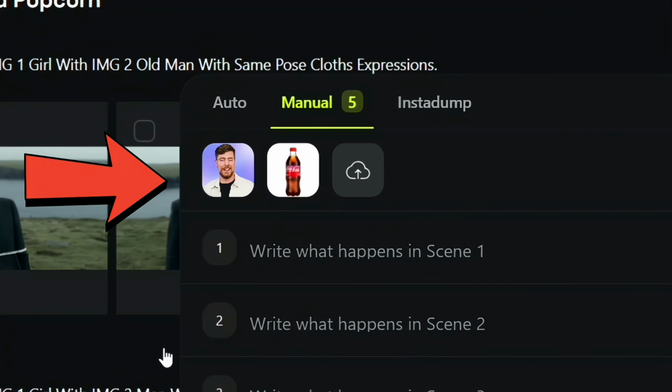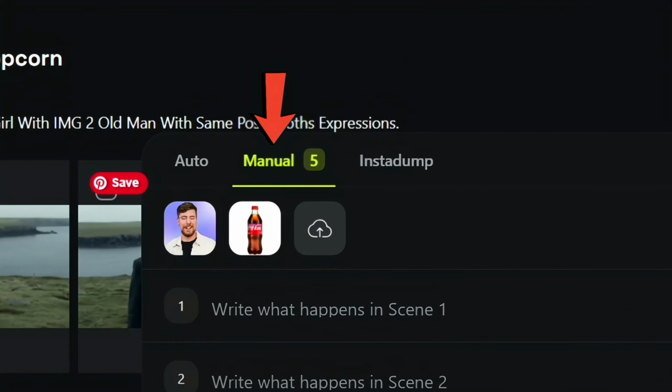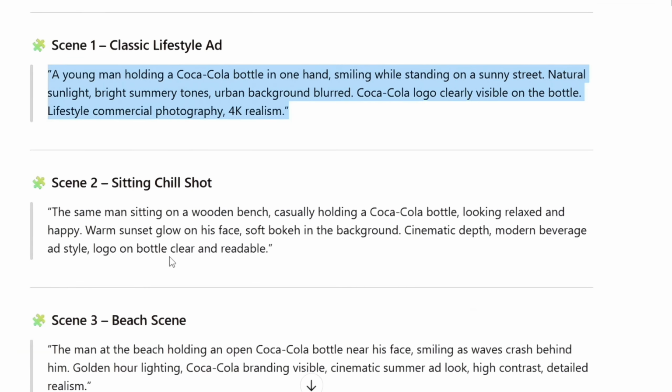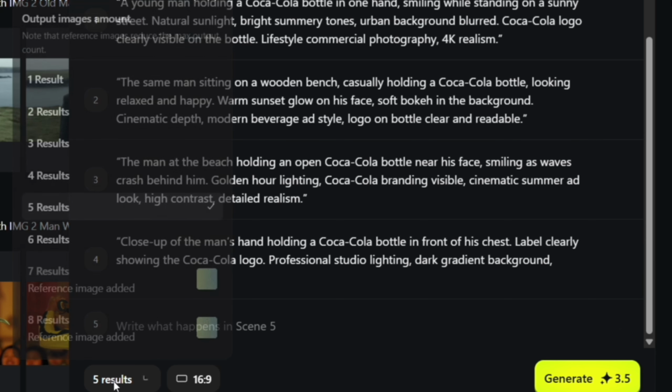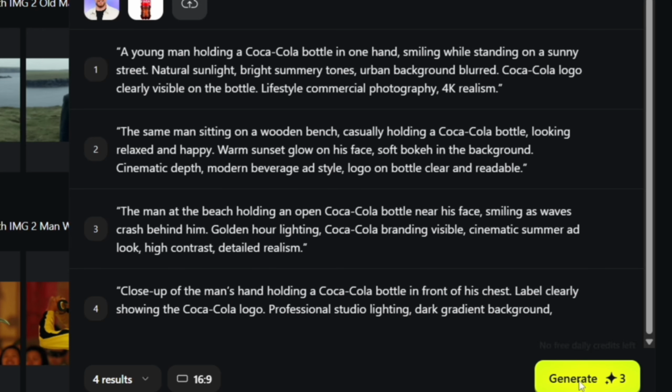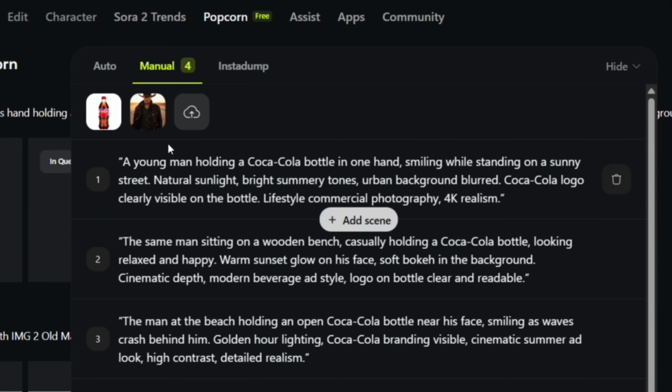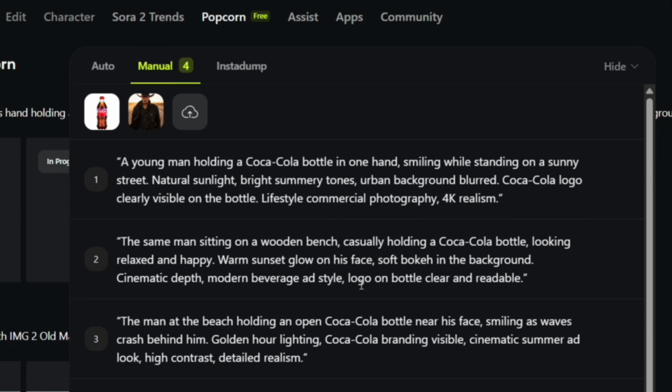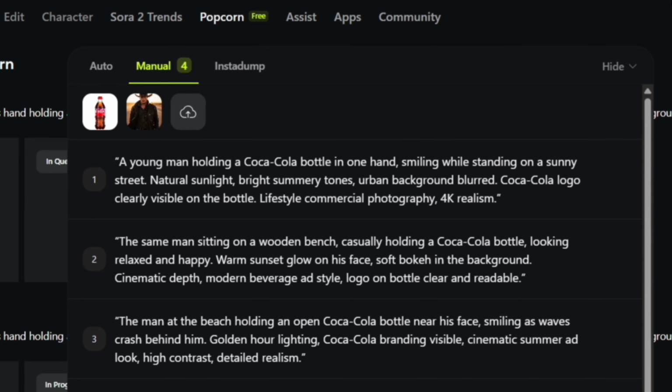Now, instead of using auto mode, I switch to manual mode because that gives me full creative control over each scene. Next, I go to ChatGPT and generate a few cinematic scene prompts, basically describing different shots of the ad, like Mr. Beast discovering a Coke bottle, taking a sip, smiling under the sun, and a cowboy joining in with his drink. I copy all those prompts and paste them scene by scene into HiggsField's manual mode. Then I upload my cowboy character image as well, so he appears alongside Mr. Beast in a few shots.